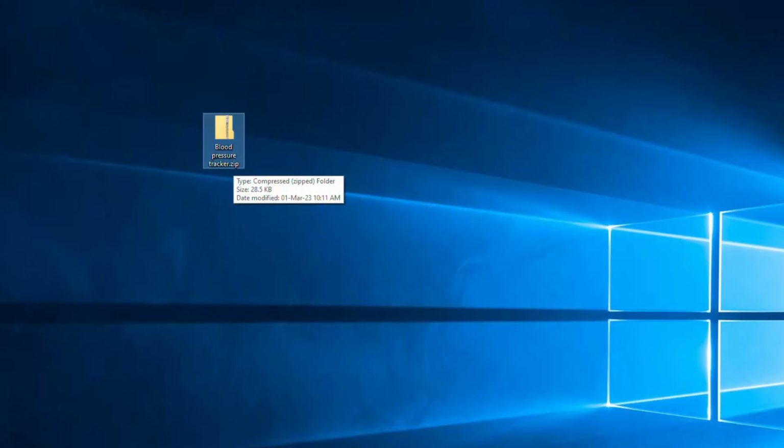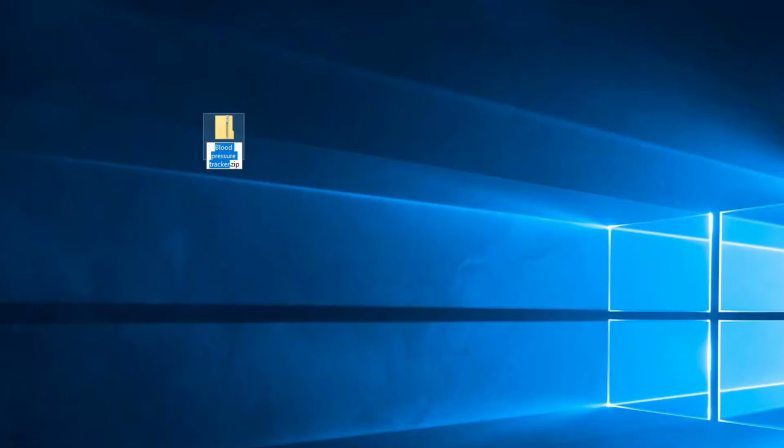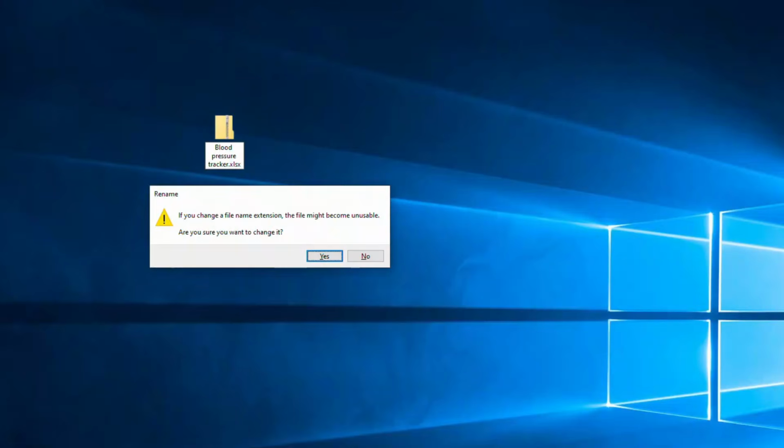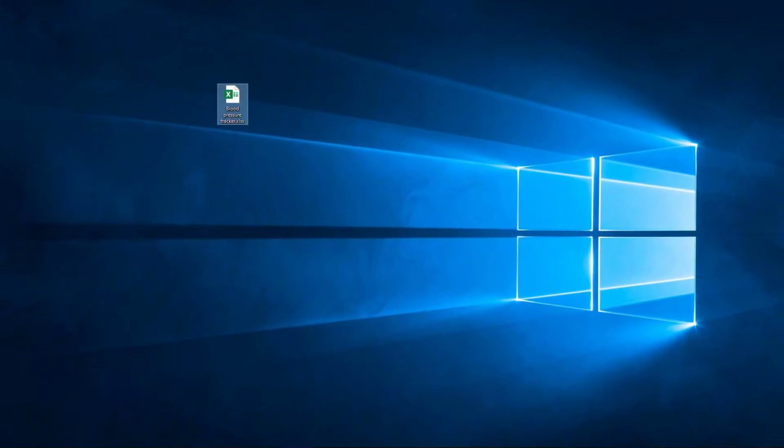I'm going to reverse the file extension. I hit F2, and then I change .zip to .xlsx, the original Excel workbook format. I hit Enter. I get the same warning. I hit Yes. And now let's test.